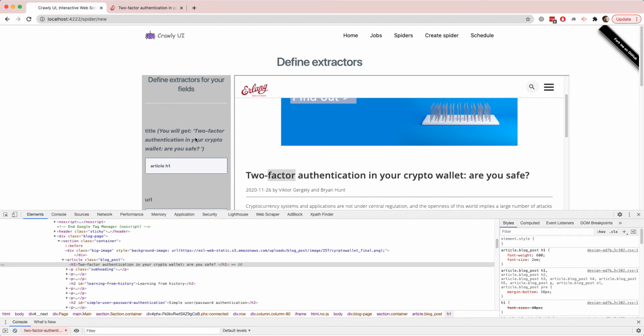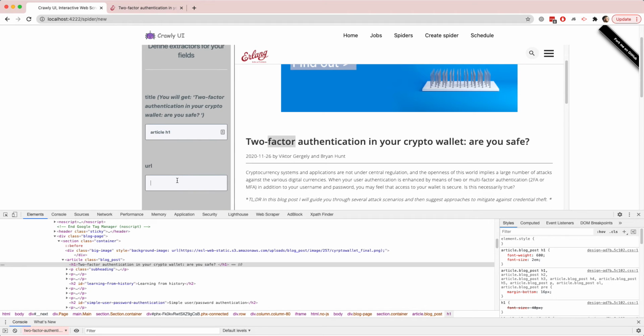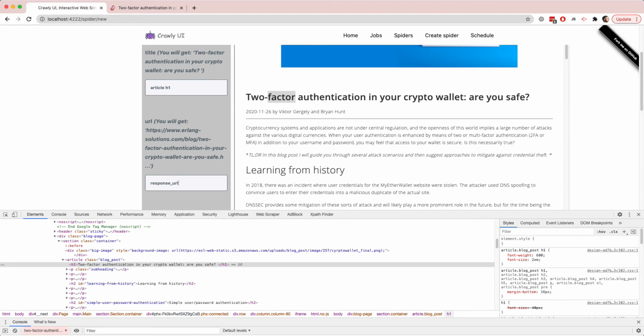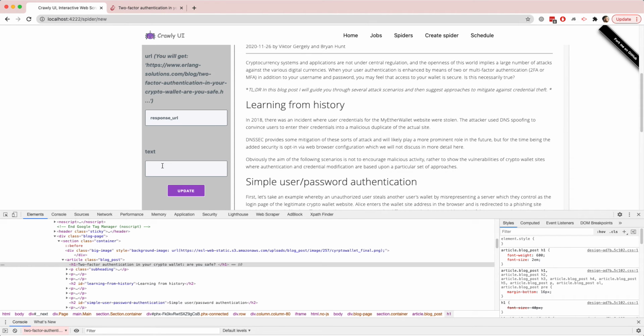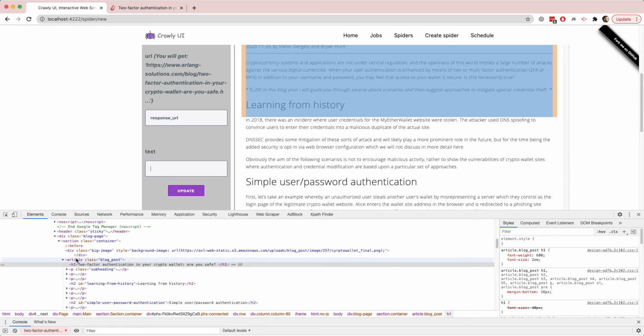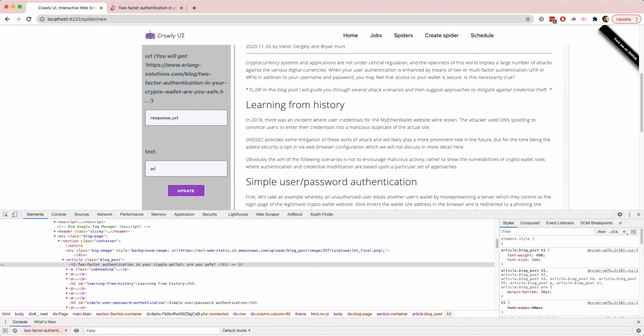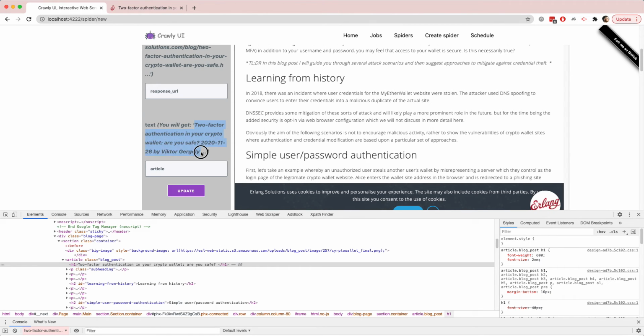Here you can see a preview, a hint, which shows that indeed we are going to extract this data once we enter this selector. So you can already have some sort of feedback. In the URL field, we will enter response URL, which is a magical word, but it allows you to get the page you are currently seeing. And finally, the text. The text is everything under this article tag. So let's just enter article. And you can already see that you will get something like this inside.